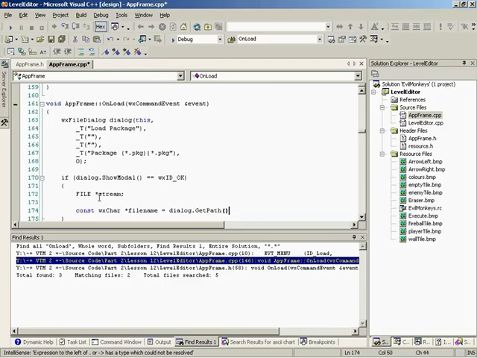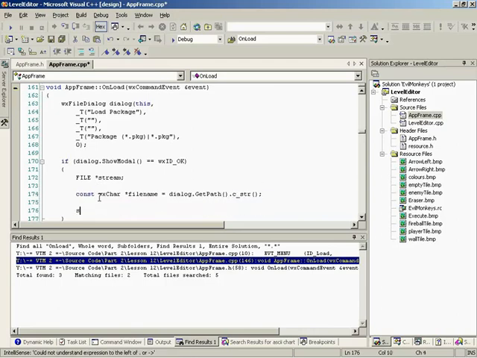So just as we did before, we get the path, convert it into a character string, and then let's go ahead and open our file. So stream equals fopen, our file name, but in this case instead of W, we're going to use R, which means read, plus binary, so read in binary file.